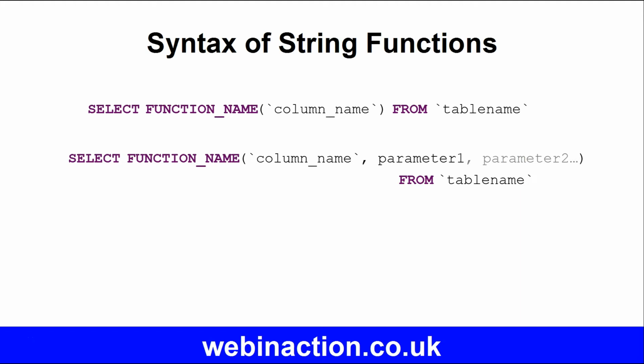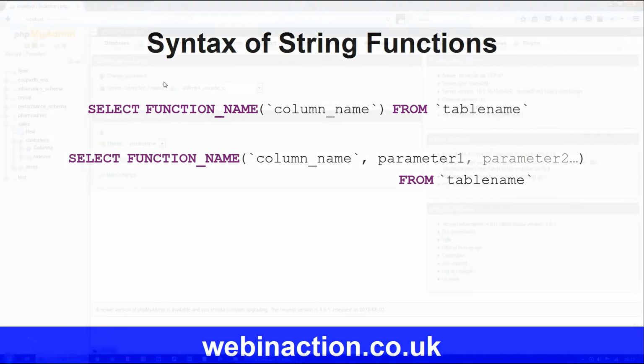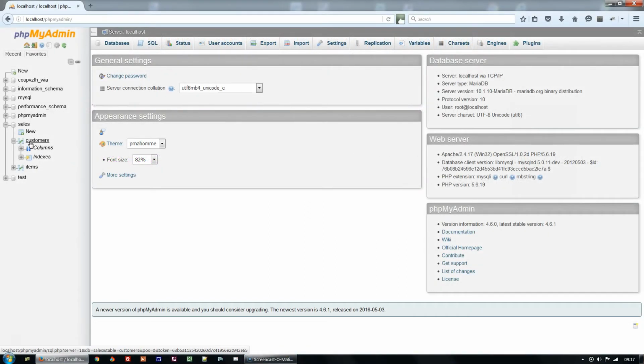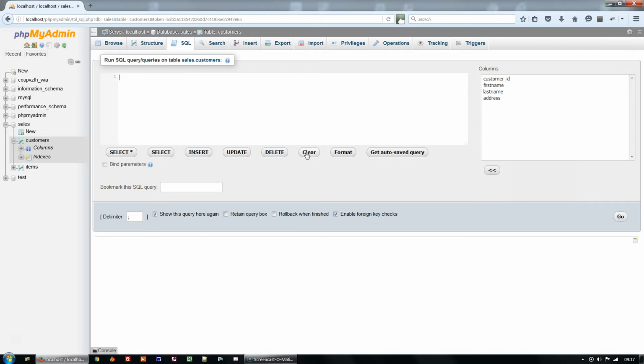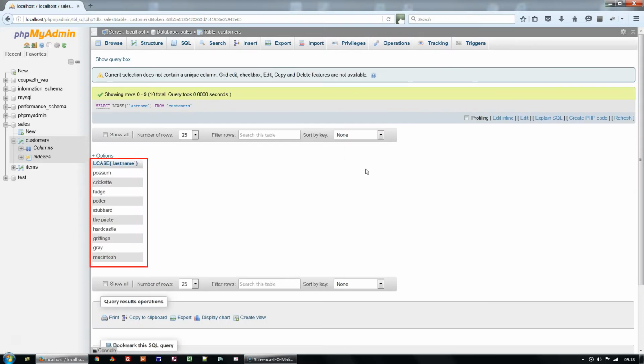So if I tell you that the functions to transform text to upper and lower case are uCase and LCase respectively, then you should be able to put these to use straight away. Don't forget that you can't use the price field, you have to change to a text field. I'm going to use the first name and the last name columns from the customers table. Select uCase last name from customers. Select LCase first name from customers.